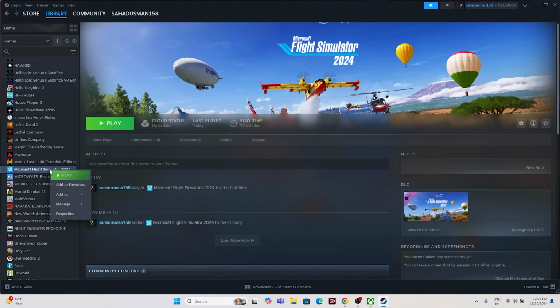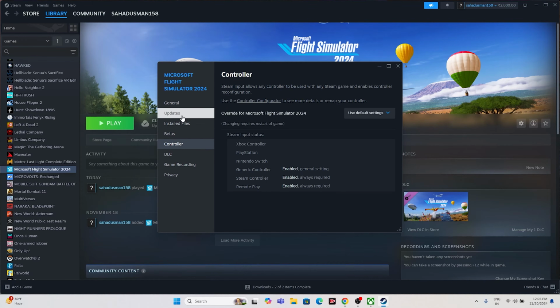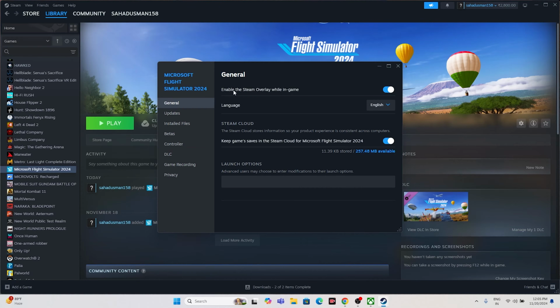So just go over in the game, right click and go to the properties and go over here. As you can see, we have to go over here in the install, not in the installed file, just need to go over here. So make sure in the general, enable the Steam overlay while in the game is turned on. If it is turned on, we have to turn this off and try launching the game.